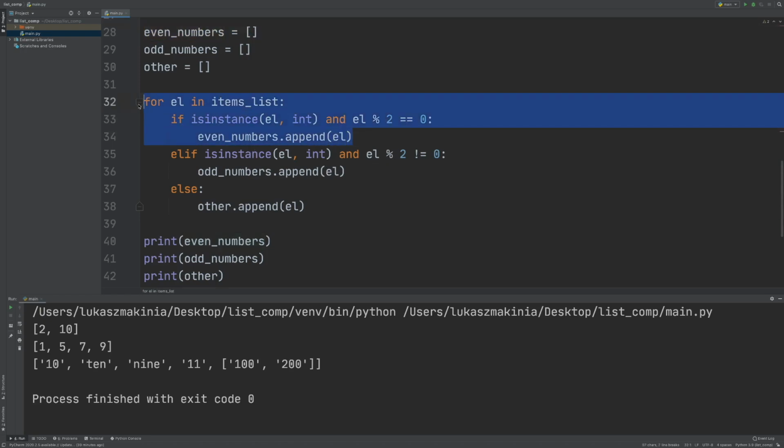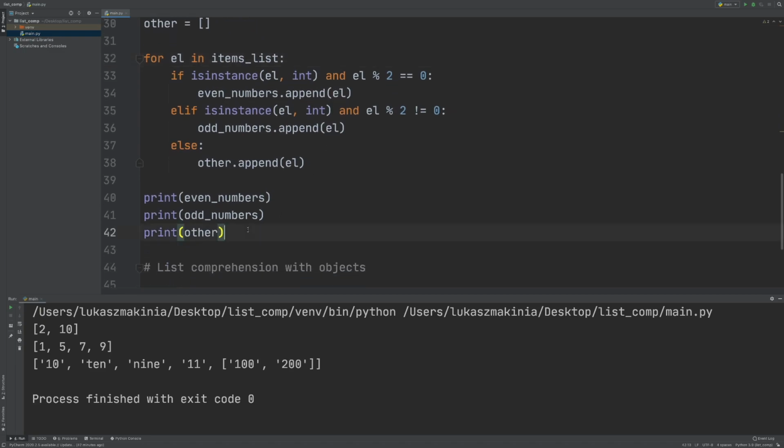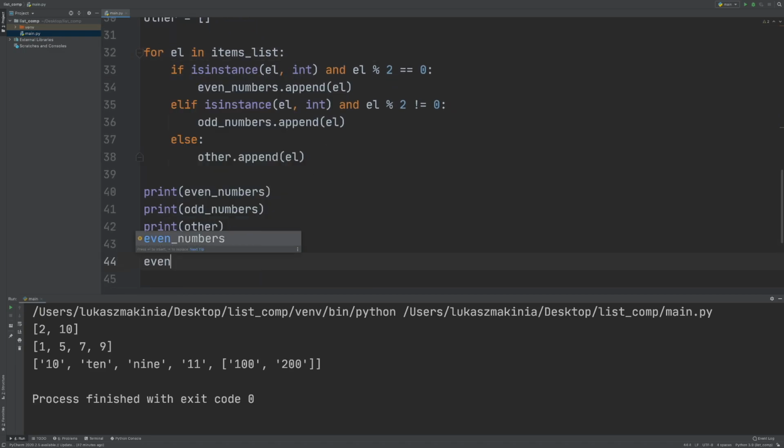So we will try to transform 4 lines of code, because we have 1, 2, 3, and then here we have 4, into one line, all right? So below, let's create an even list, or I'm just going to type even, and this is going to be x for x in items list. And then we need to write if to add a condition.